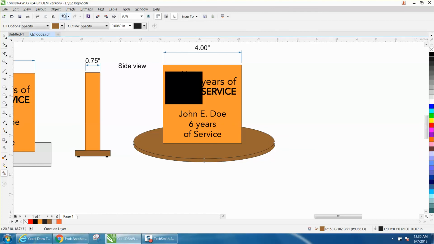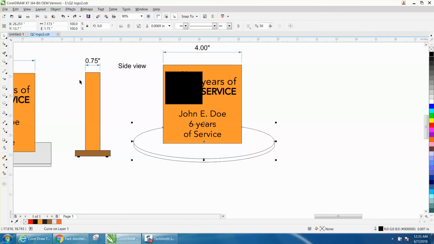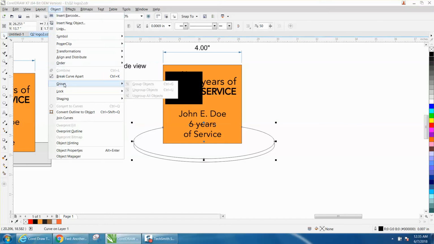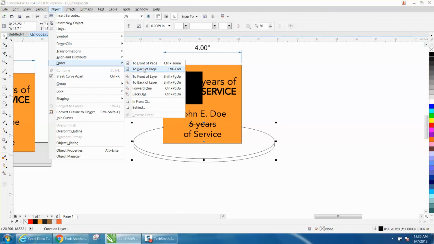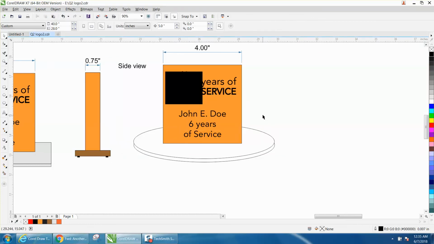Now, let's do another thing real quick. Let's see if this works. How about if you select the item and go to Object, Order, and put it back a page? There you go, it did the same thing.